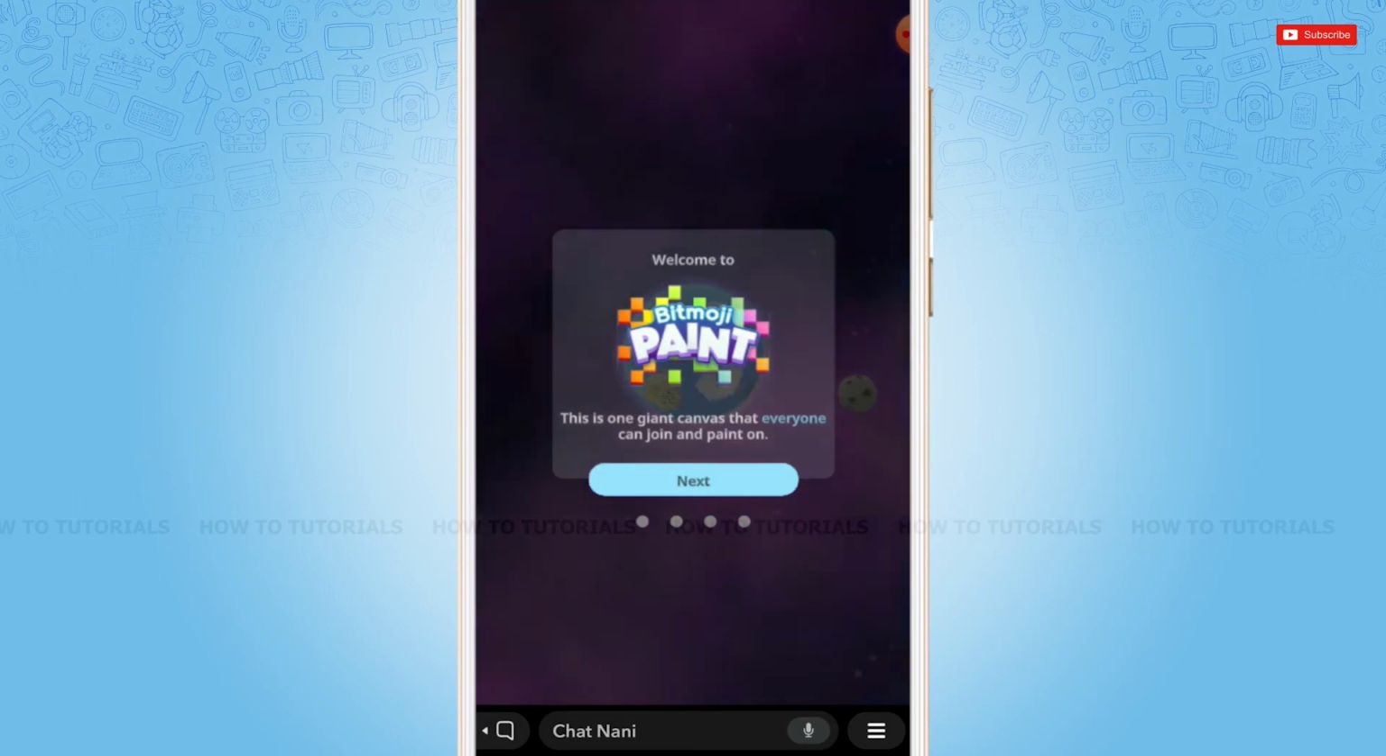Hope this video is fruitful for you all on how you can play Bitmoji Paint on Snapchat.